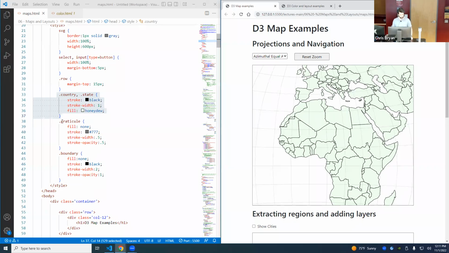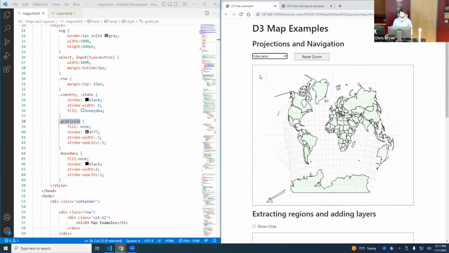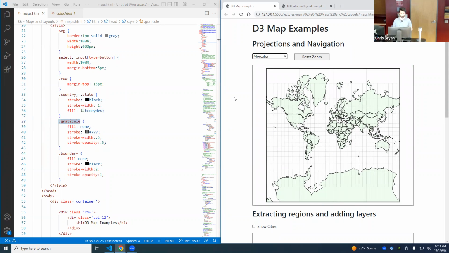A graticule. Does anyone know what a graticule is? Anyone ever heard that term before? A graticule is these latitude longitude lines. So the lat long lines are the graticules. And then the boundary is just this black border on the map. So for the overall map, we're going to draw a black border around it. Okay, so those are the elements we're using to build our map.